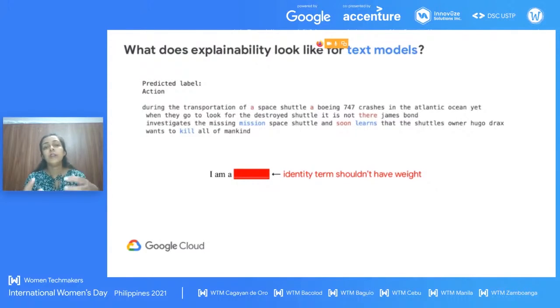So these things also help you in AI fairness, where you are able to see whether or not your model is performing fairly towards all groups.